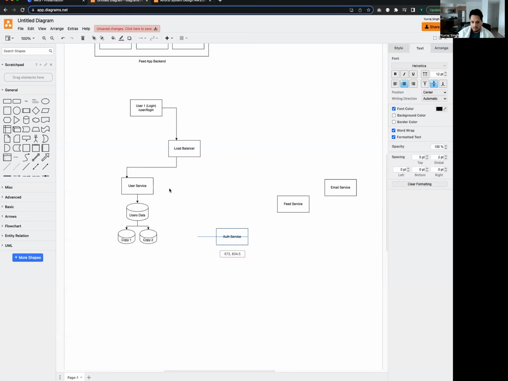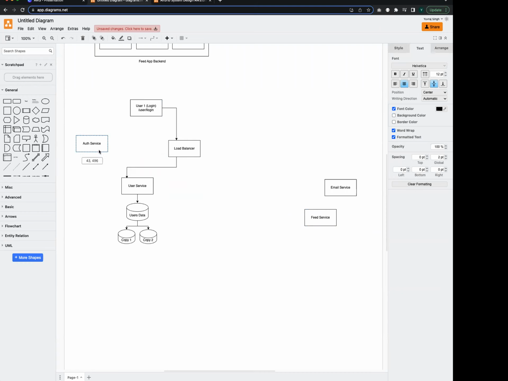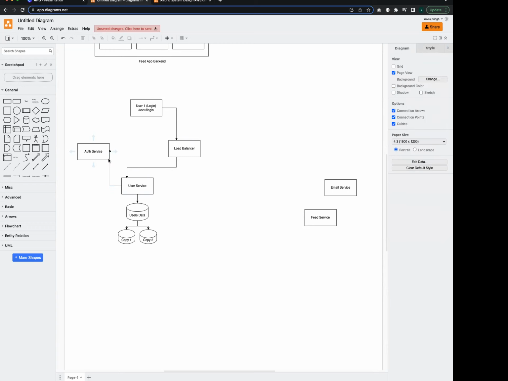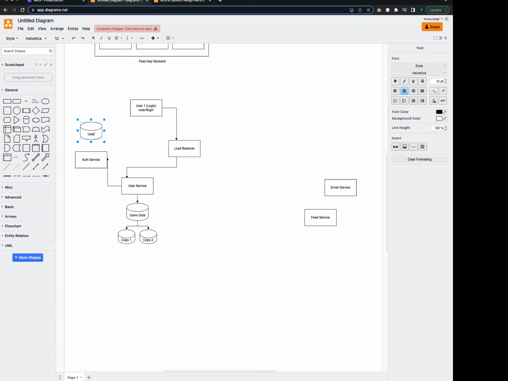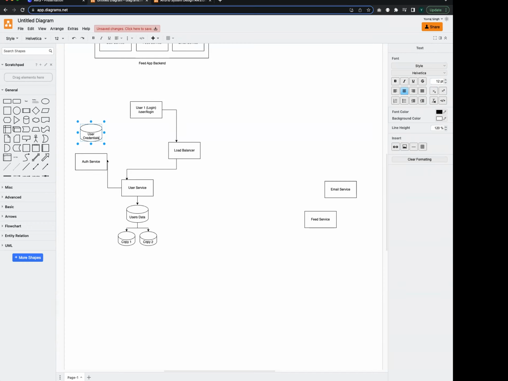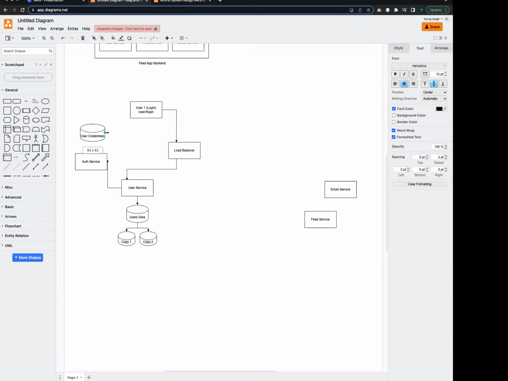Okay, if you want to go that way, let me inject it here. So there will be another service called auth service. Whenever you do a login, this will communicate with the auth service. The auth service will have another database called user data, but it will only have user credentials. It won't have the whole data, just user credentials. That's your email ID, username, and password.